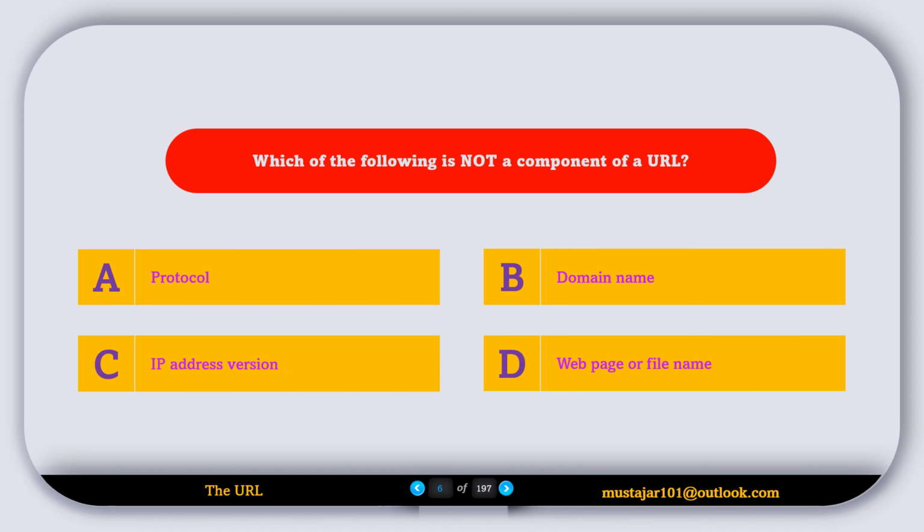Which of the following is not a component of a URL? Option A, protocol. Option B, domain name. Option C, IP address version. Option D, web page or the file name. So the correct answer is C, IP address version.